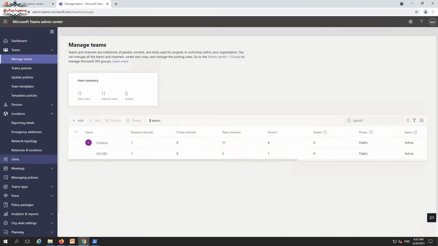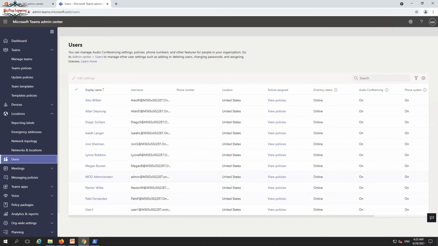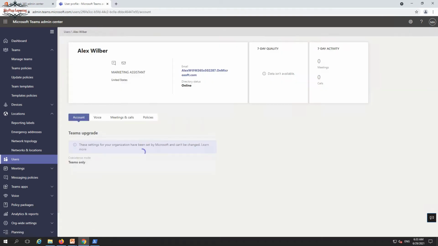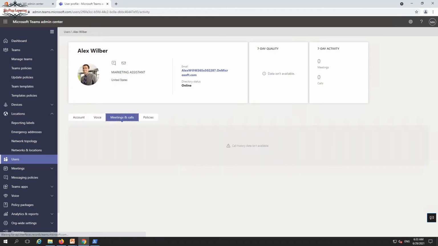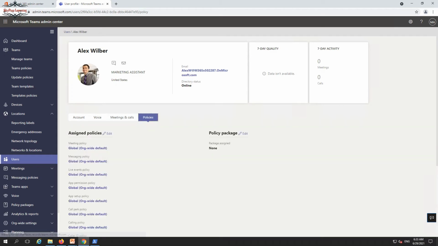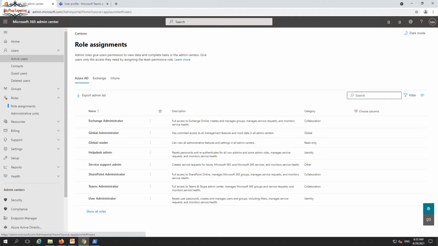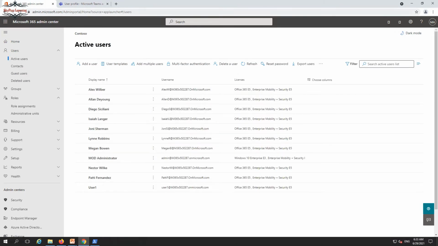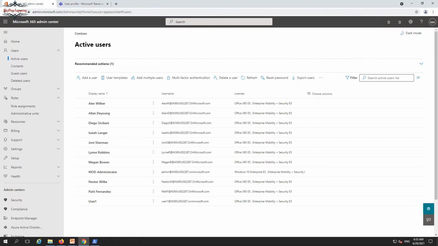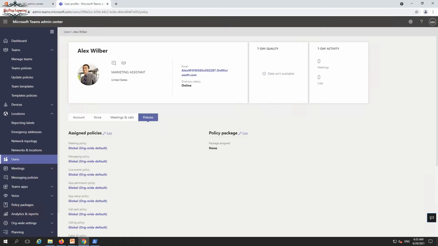And the most important thing to always remember: you cannot assign licenses or add users from here. You can view user properties, settings and permissions, like voice-level configuration, meetings, calls, and policies. All those things you can manage, but you cannot create users. You have to go to the Office 365 admin center if you want to create a user or assign licensing related to Microsoft Teams. That will be taken care of in the Microsoft Admin Center, not your Teams Admin Center. Please remember this point.